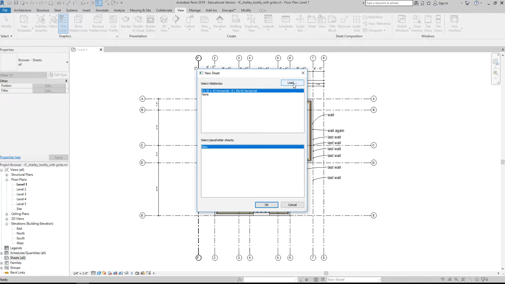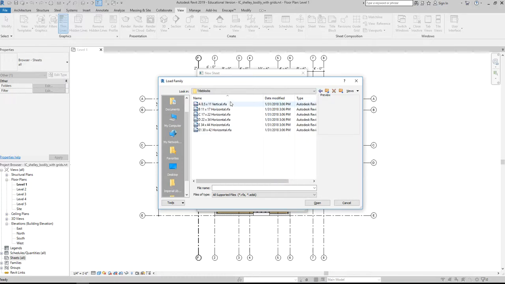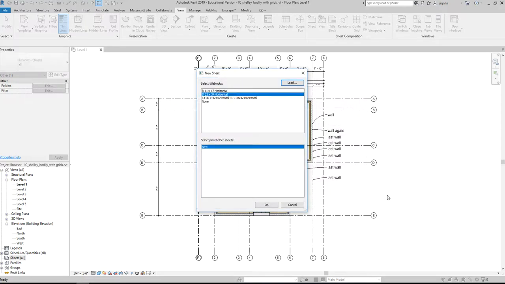So I'm going to click on Load. And this is our family library. This is an inherent library of items that is in Revit, contained within Revit, out of the box. I'm going to go all the way to the bottom and I have a title block folder. I'm going to click, and there are all of the other sizes of title blocks we have available to us. So I'm going to click on a couple, the 22 by 34, hold Control, click on 11 by 17. Those are the two I'll want, and I'm going to hit Open.